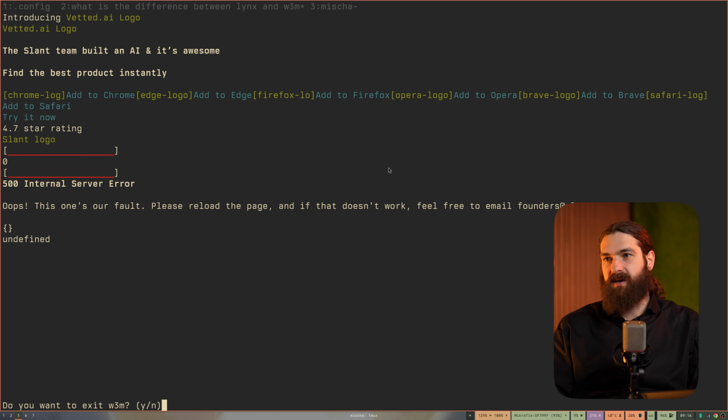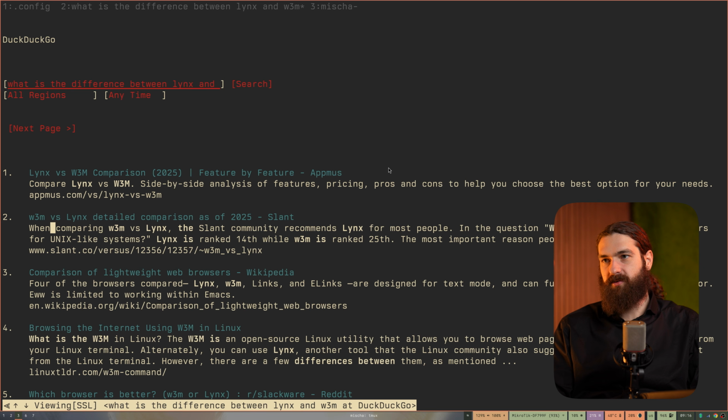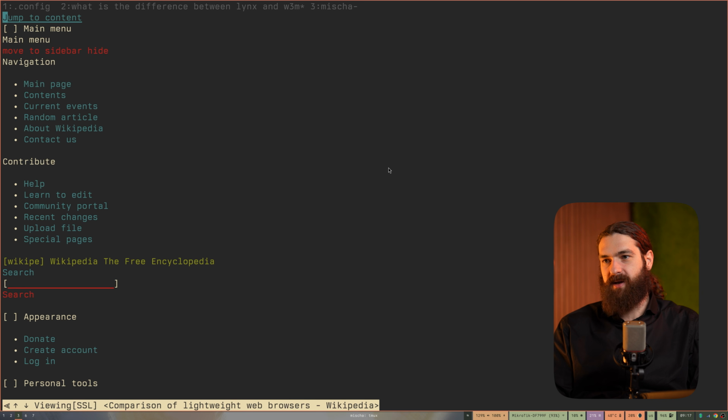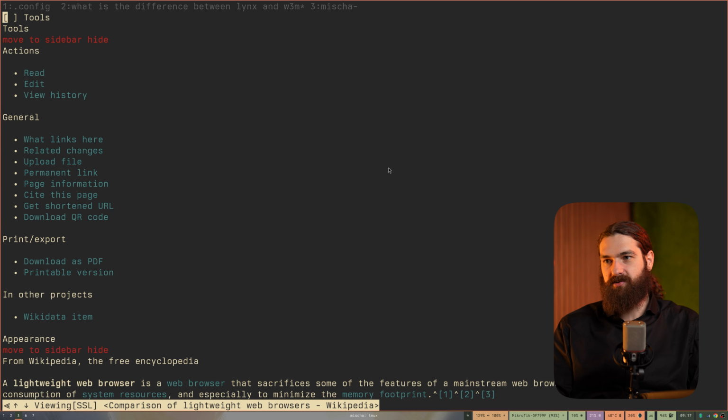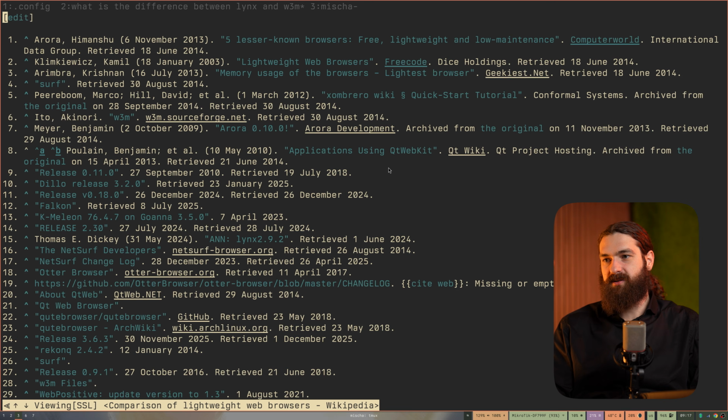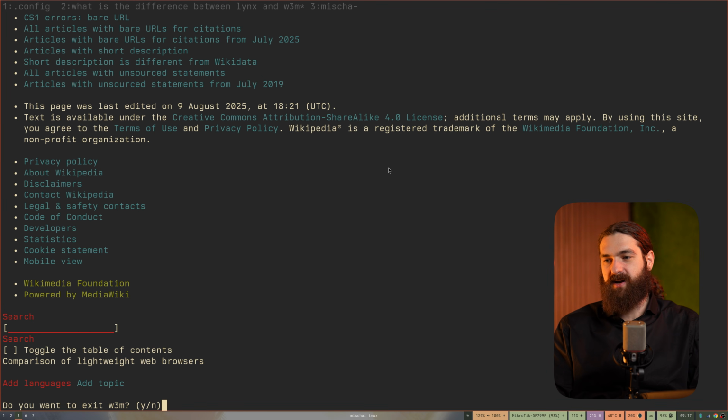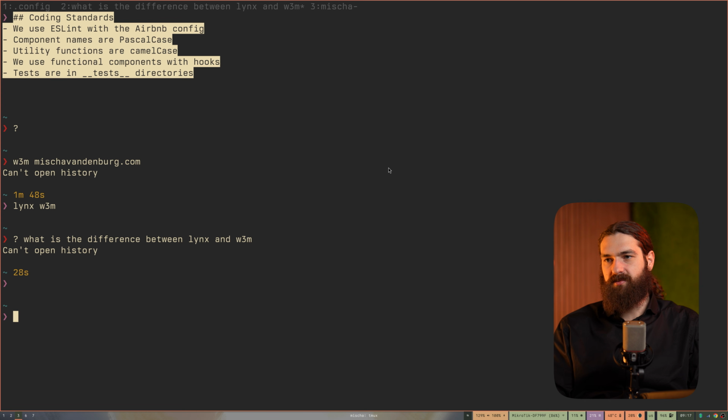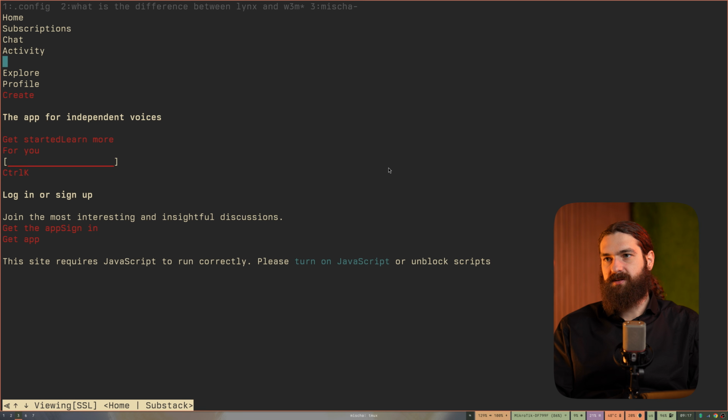Now you'll find when you do this that some of the web pages you are used to consuming are actually not compatible with this type of rendering, right? So not all web pages you can actually visit this way. For example, can I do w3m substack.com? Does this even work? Subscriptions? No, like this. Here we go. This site requires JavaScript to run correctly. Please turn on JavaScript or unblock scripts.